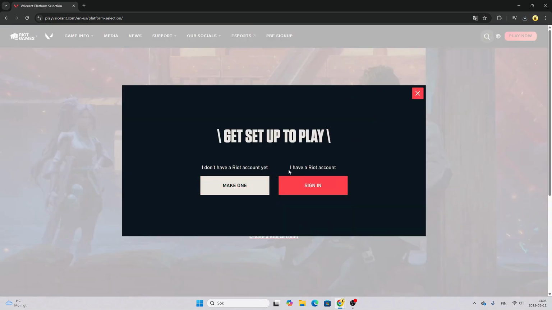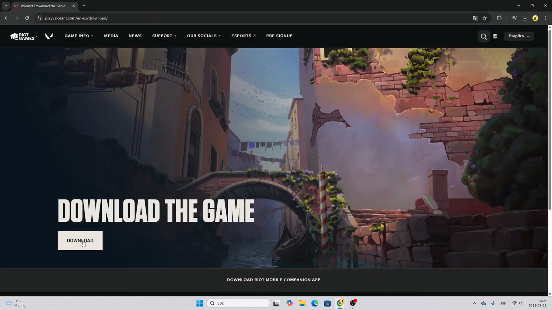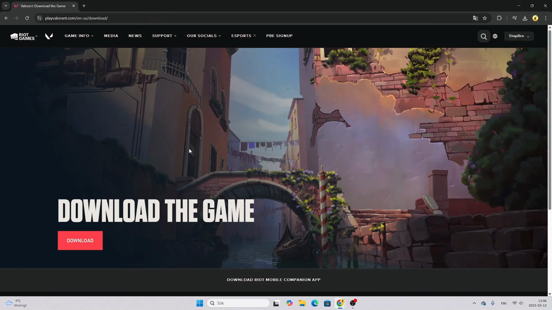If you don't have a Riot account, you can make one, or you have the option to sign in to your Riot account. I have a Riot account, so I will just sign in. And now you can just click on the download button. And you see, it will start to download. You may get the option to choose where you would like to download a file.